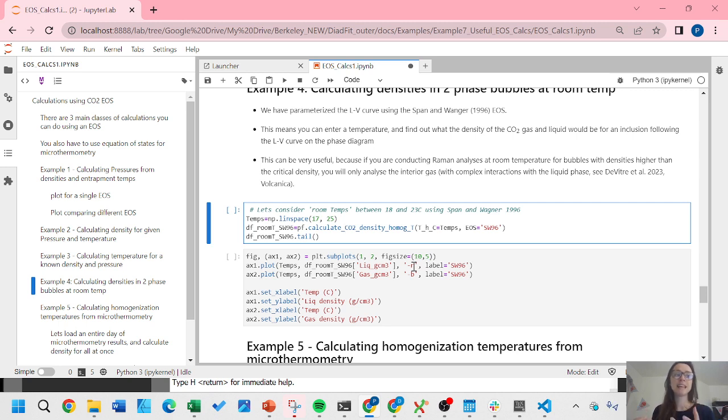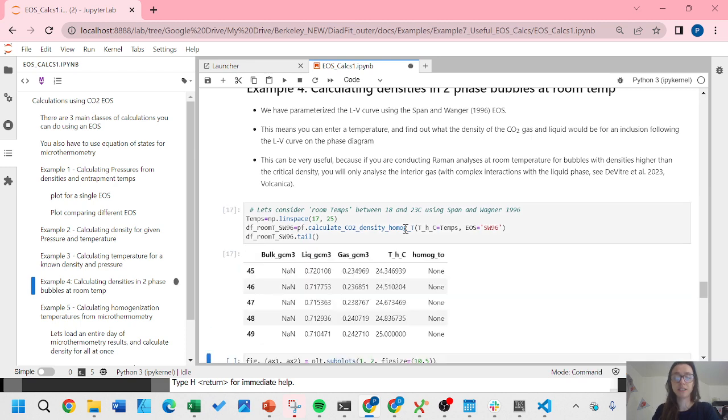And unless you are laser heating, and there's a great paper by Charlotte DeVitre coming out about that soon, it's not really thermodynamically possible to have densities between those. So let's consider temperatures between 17 and 25 Celsius. This is pretty typical room temperature. And we're using the Span and Wagner 96 equation of state. That's the only one we actually have for this function. Most papers use that, so that's what you have to use for this.